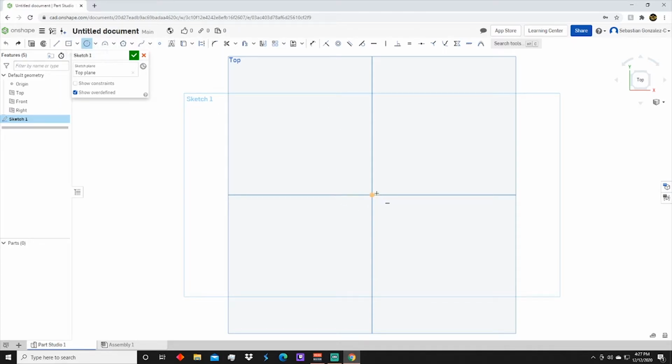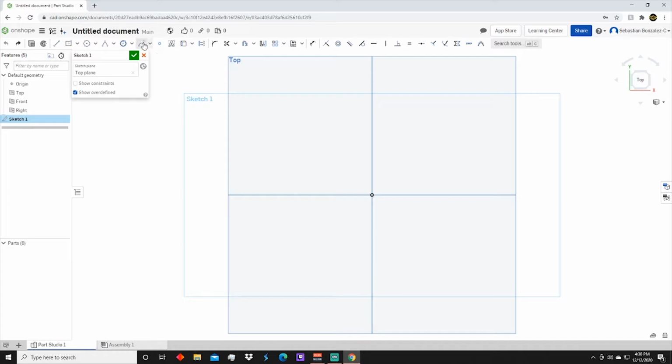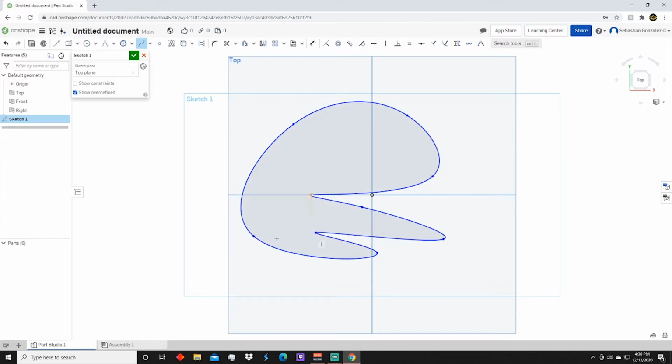Next we have our circles. So we have a center point circle. It's like the center rectangle. It'll just make the circle from the center. You can make it however big, however small you want. A spline is used basically if you just want to mess around, make any shape you want. Now if it gets a little bit too crazy, it might not let you. I made a really weird E there.